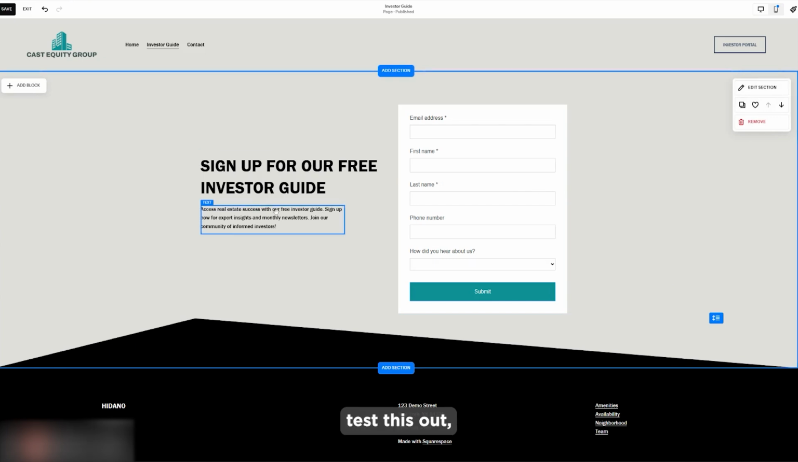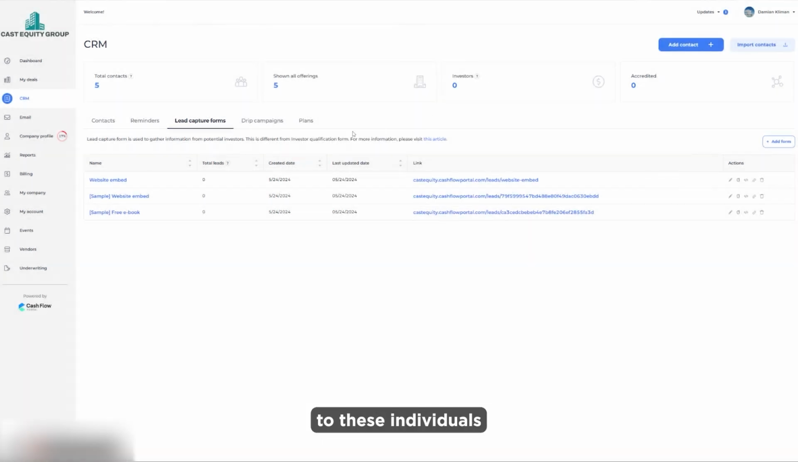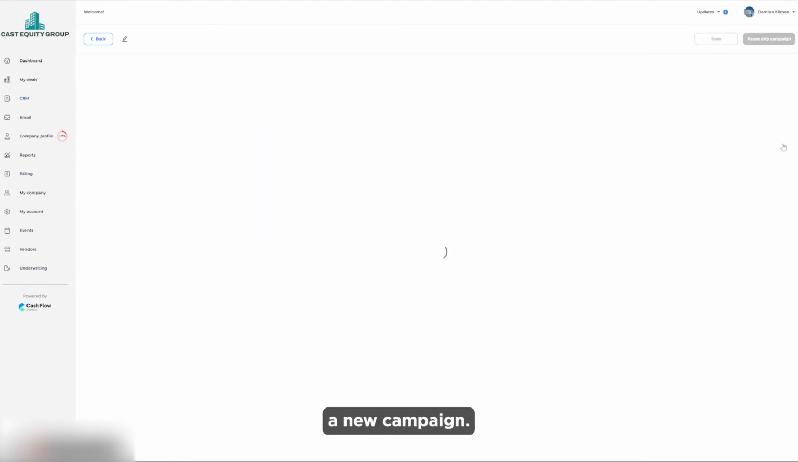Now, before we test this out, I'm going to go back to Cashflow Portal and I'm going to set up my drip campaign so that we can respond to these individuals that fill out my form. Here in the CRM tab, there's a button for drip campaigns, and I'm going to add a new campaign.